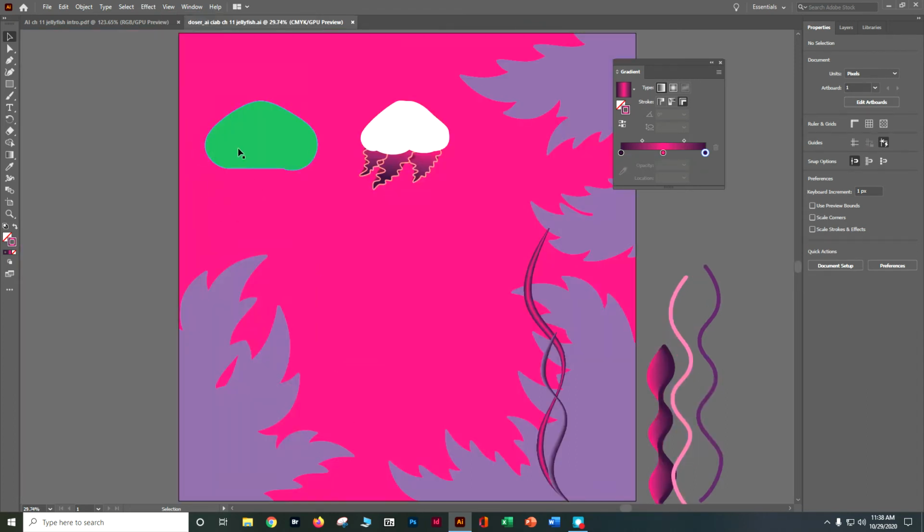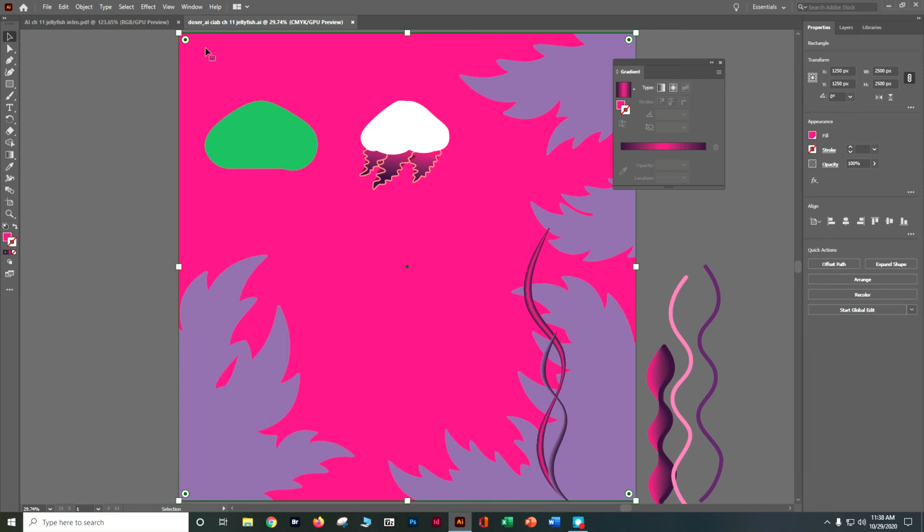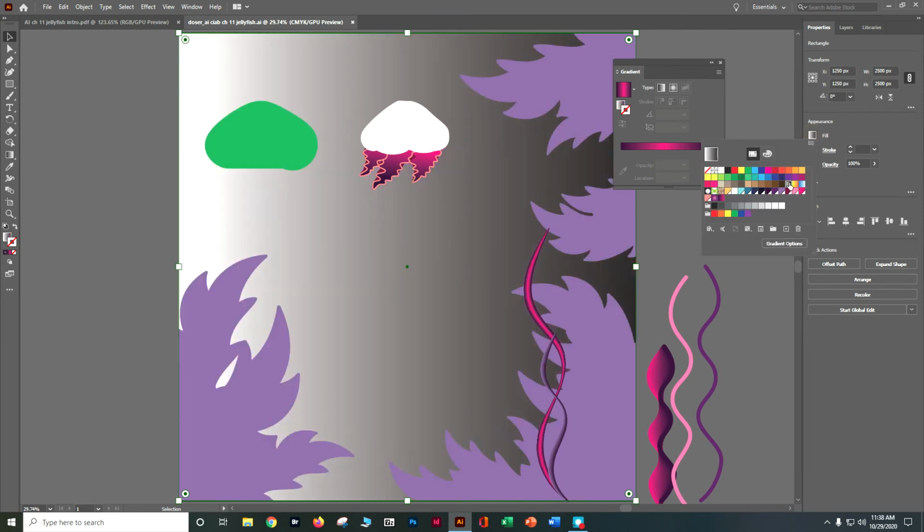And we're going to go ahead and change this pink background into more of a gradient to make it a water. So let's grab our selection tool and go ahead and select that pink. Now we're going to go to our fill and change that to that black and white gradient. It's not going to say black and white, but kind of just lets us know that we're going to go into the gradient mode. Let's go ahead and escape to close that swatches panel.